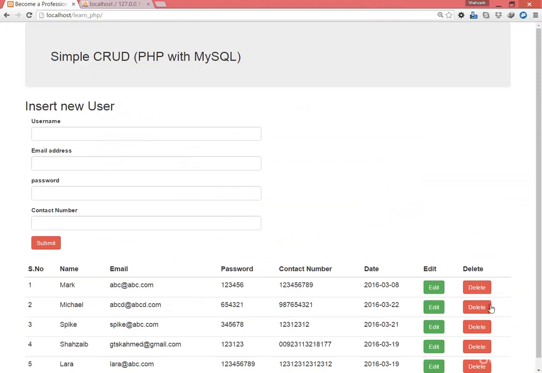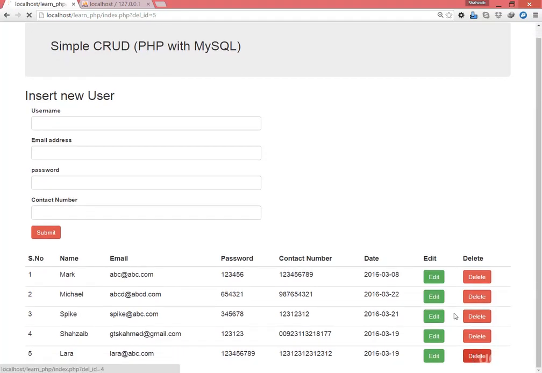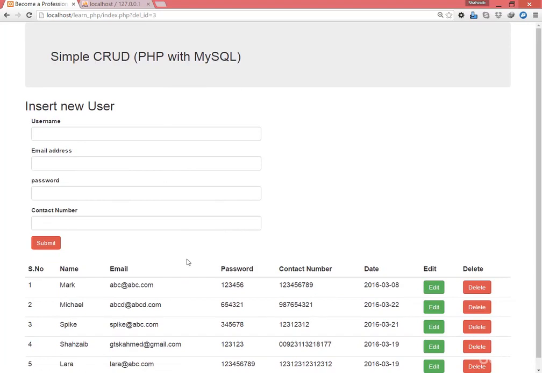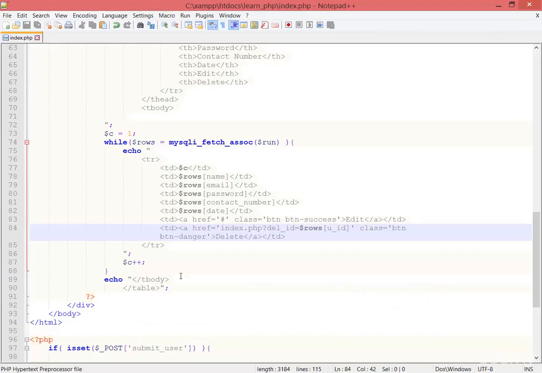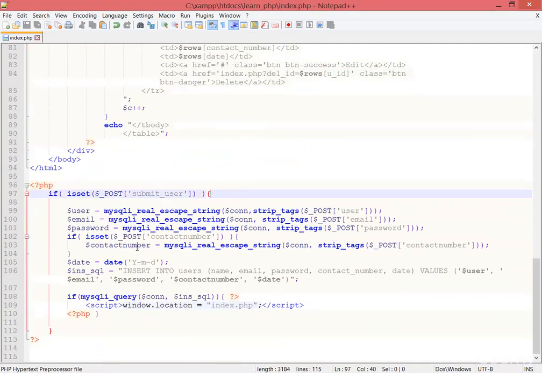If I click on this delete button, now you can see that the del ID is 2. If I click on this one, the del ID is 5. If I click on that one, the del ID is 3. So this is going perfect actually. Now what I just need to do, I'm going down, as I just created this isset if.